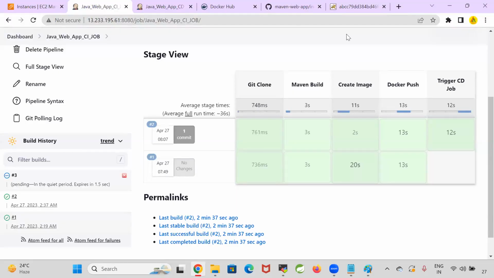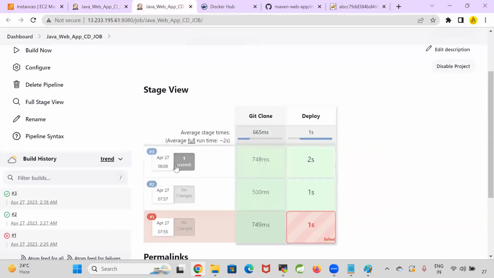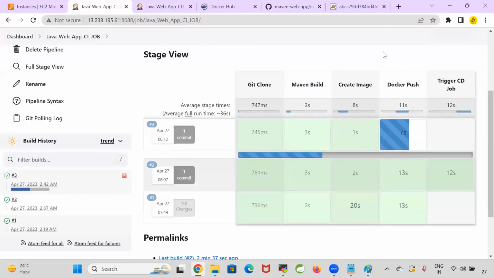Let's wait. I'm waiting for CI. Yes, CI is triggered, guys. CI job is running now. It will clone, build, create the image, push, and trigger CD. In the CD, as of now, only the 3rd build happened. Last build number is 3. Now, Docker push is happening. Then it will go for trigger CD job.